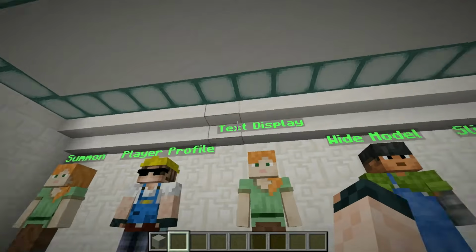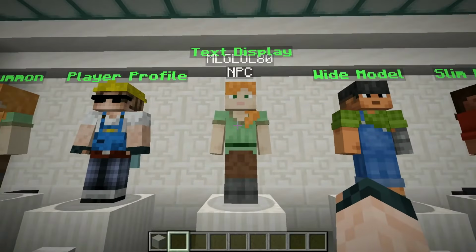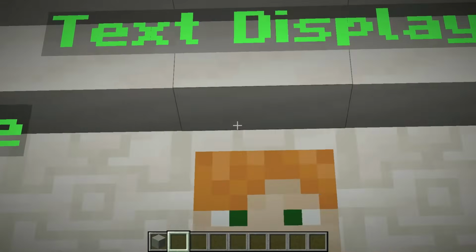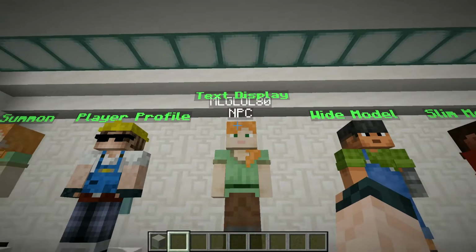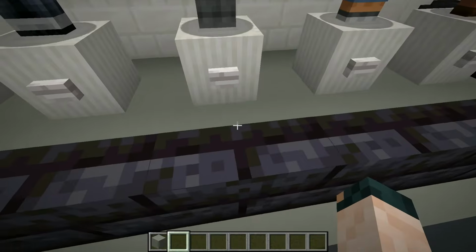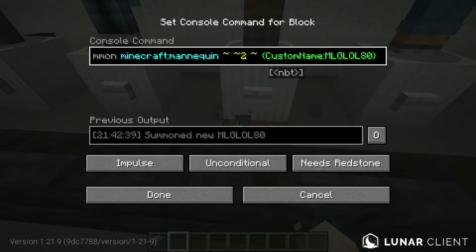Next we have a text display. So you see when I'm looking at him, I can see the name and it also says NPC. I don't know if you can hide the NPC. I'm assuming that you can't. So anyway, the command is costume name and then the name.